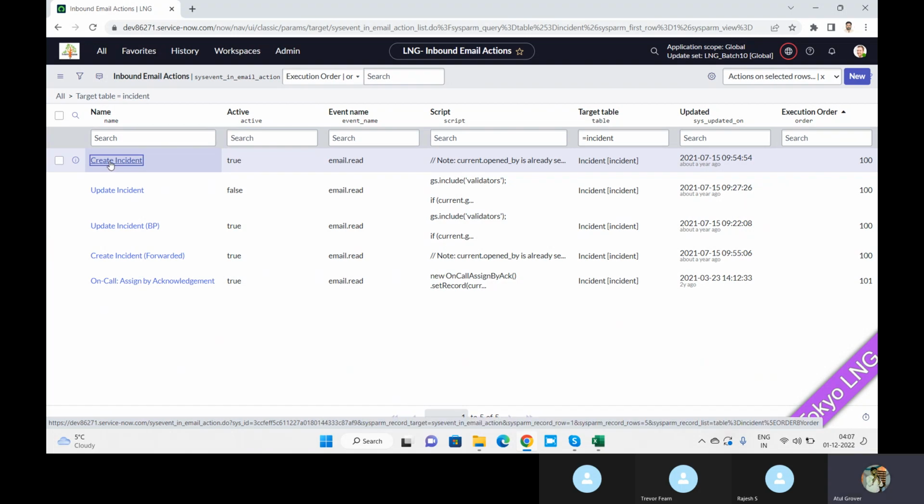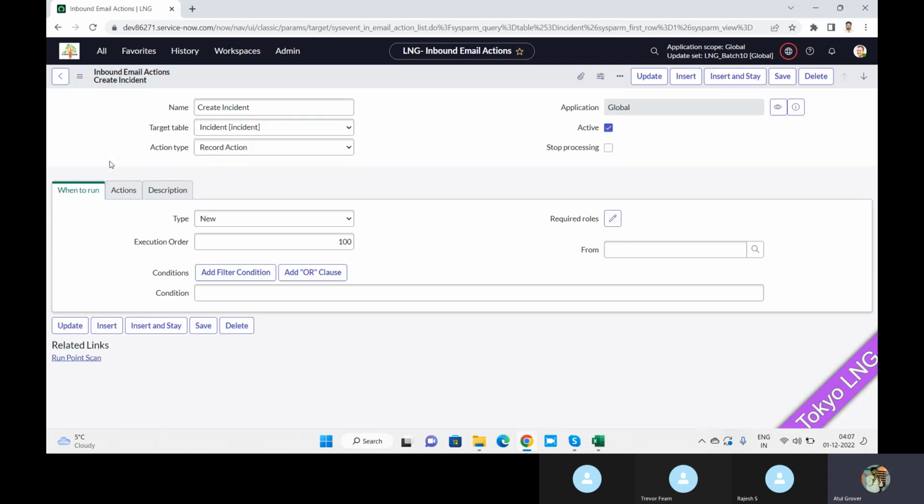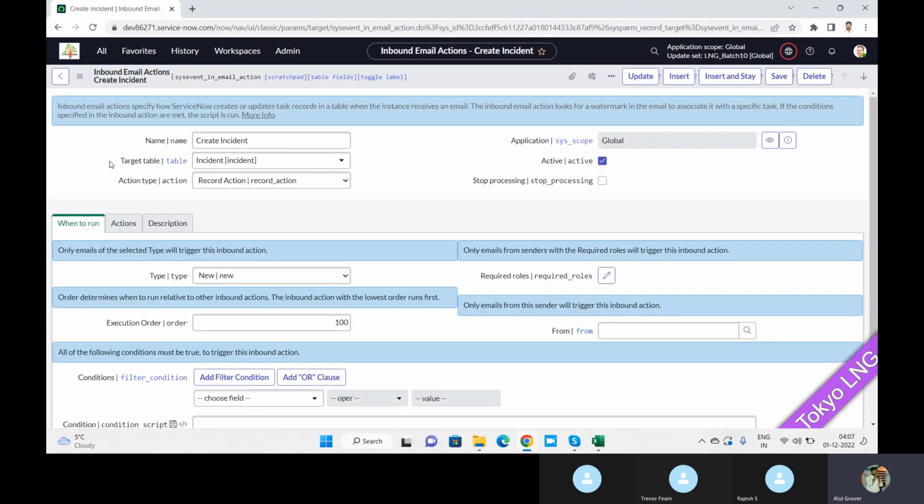First point, it's not a drag and drop. A little bit of coding is required, but let's see how much is required for us. Number one, an inbound action works only on tables. Which table do you want? If you want to put it on change, you can. But remember one thing: whichever record you want created, incident or change, make sure the email gives sufficient information so that all the background field mapping can be done.